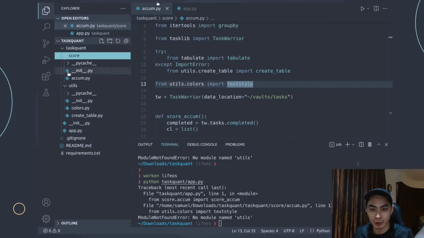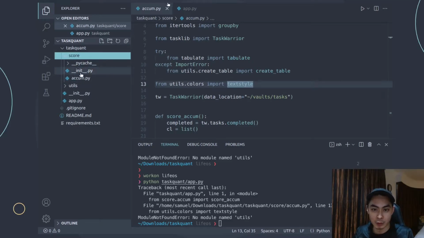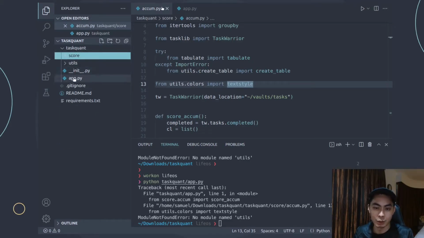Did we move it correctly? So now we have score, we have utils. So under task1 there should be score and there should be utils, and within score itself there should be init.py and there should be accum, and then within utils itself there should be your colors and stuff, right? So all of this is in the right package, and then you have app.py being the entry point. So that's kind of why it's complaining here. So no problem, no big deal.